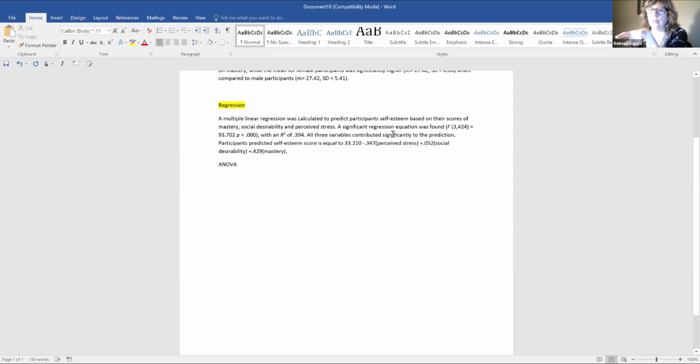All three variables contributed significantly to the prediction. Participants' predicted self-esteem score is equal to 33.210 minus 0.347 times perceived stress plus 0.052 times social desirability plus 0.429 times mastery. These are your coefficients. I apologize because I didn't run all of those when I did the example here, but I will send you that example. It's the same thing we did before: you pull those numbers out to get that prediction equation.